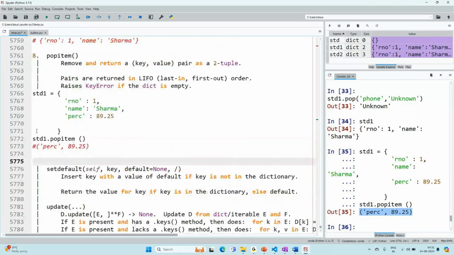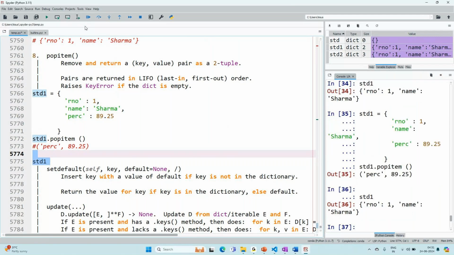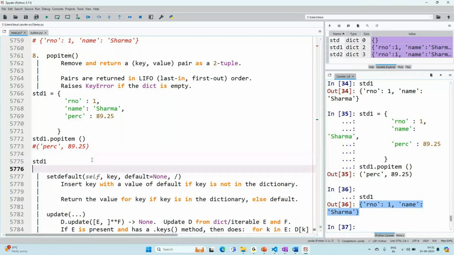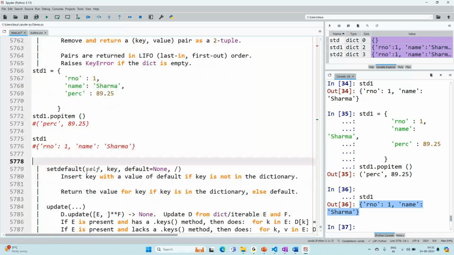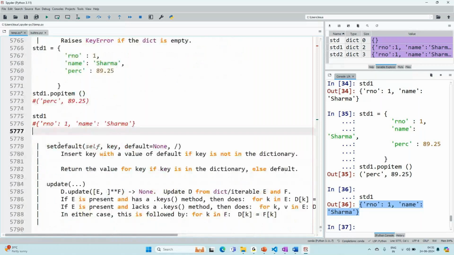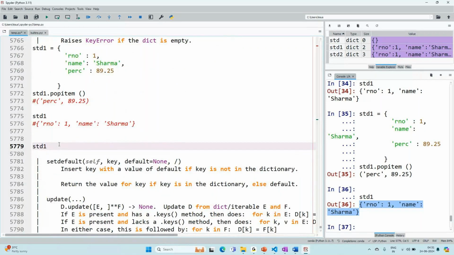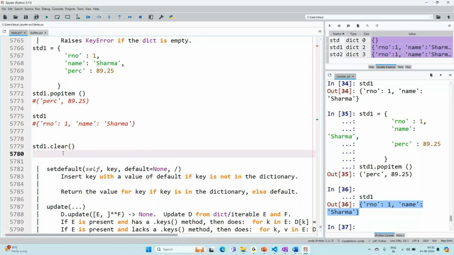Now if you see std1 over here, you are getting rno and the rest. That's how you are going to work with it. Percentage is gone, taken. In that way, popitem will work. Now, for example, if the dictionary is empty, let's say h1.clear.